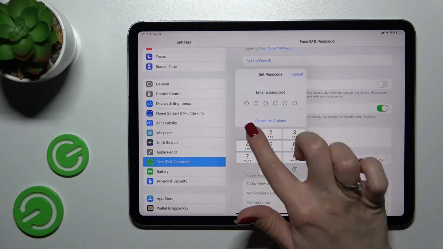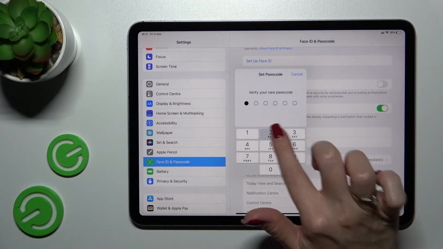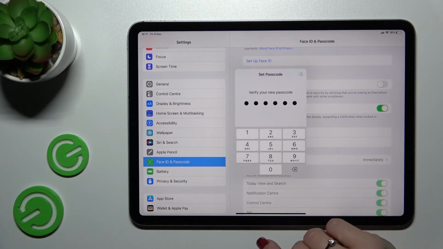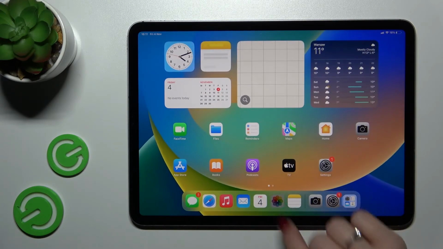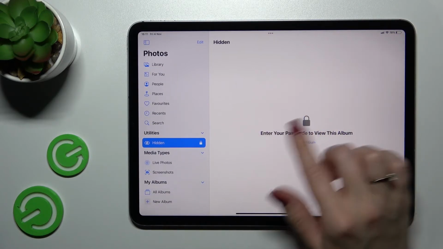For example, let's use a 6-digit passcode here. Let's just confirm it. Now we have set our password successfully, and when we go back to the hidden photos here, we can see that we should use our passcode.